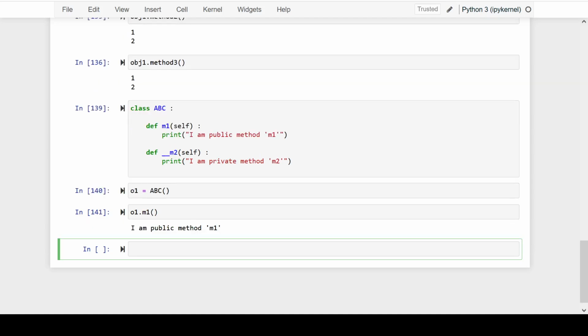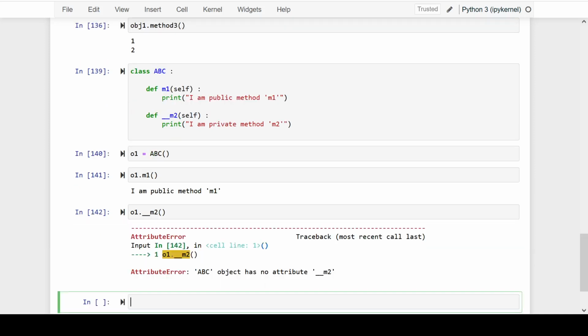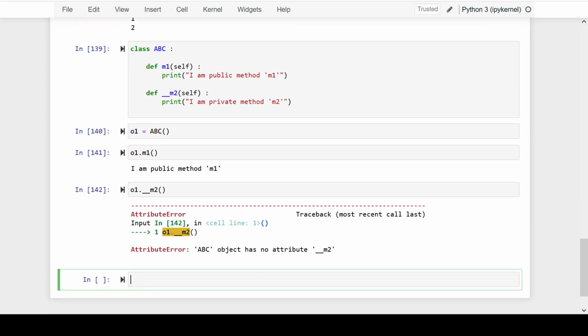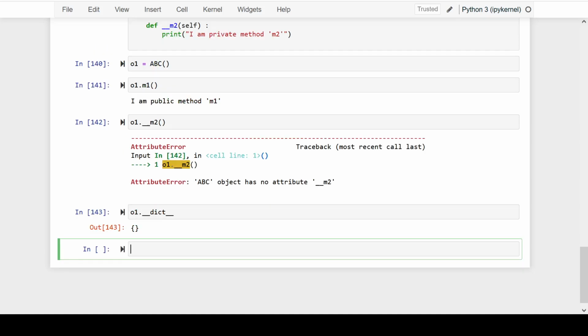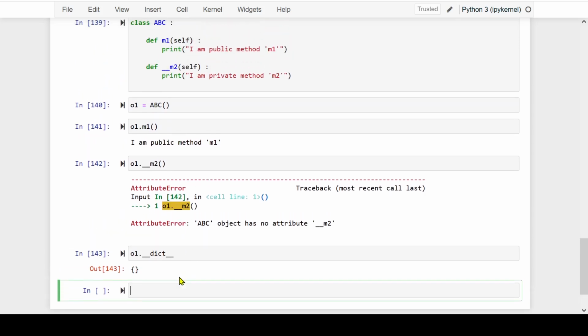So we are able to invoke that. Now try to invoke this. ABC object has no attribute __M2. What will we do? We know how to see that. You say O1.__dict__. If you see, nothing is there. Correct? Where can we see? dir(O1).